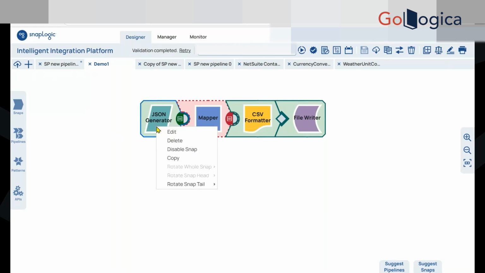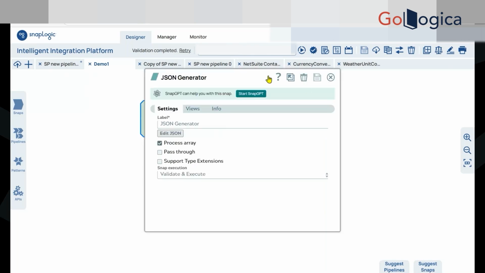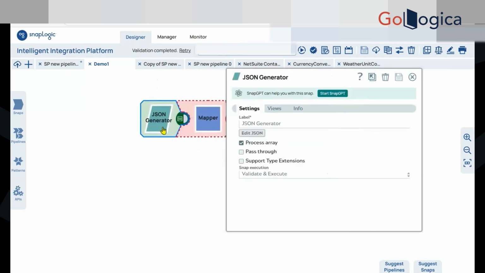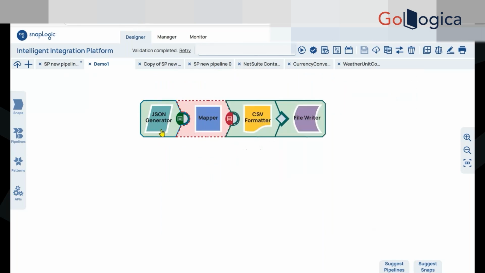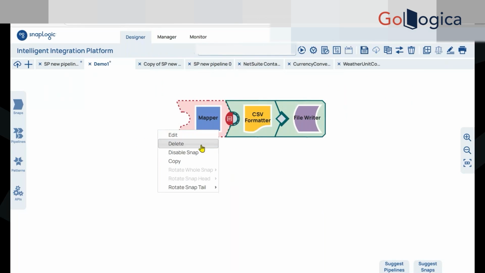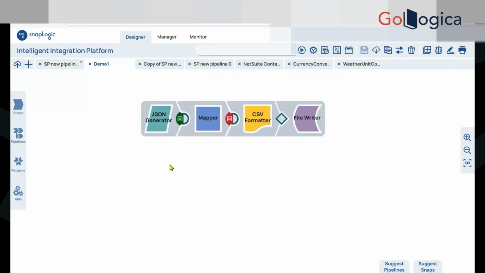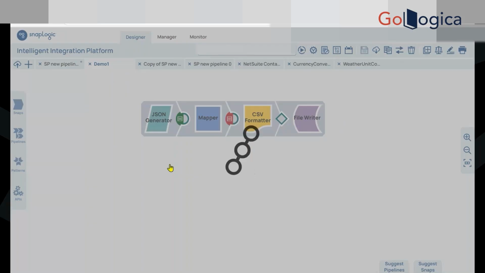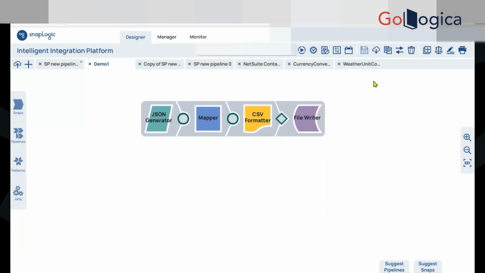Let's learn about snap options. When you right click on any snap, you'll see edit, which is equal to a double click or single click. Next, delete. If I want to delete the snap, I delete it. We can press Control Z and it appears again. To save, we can use the shortcut Control S, or click on this.